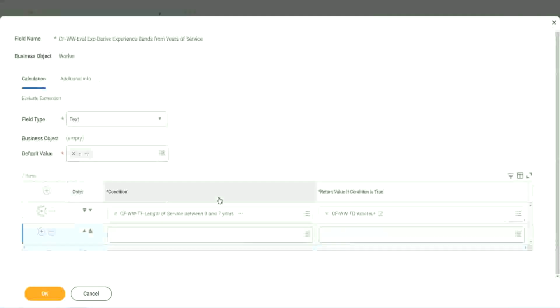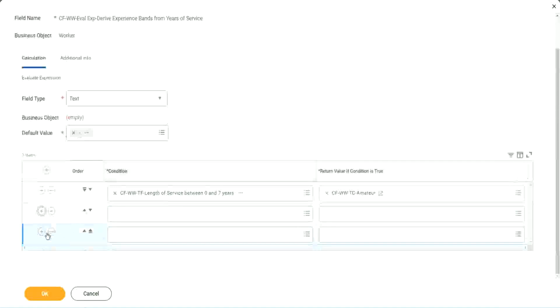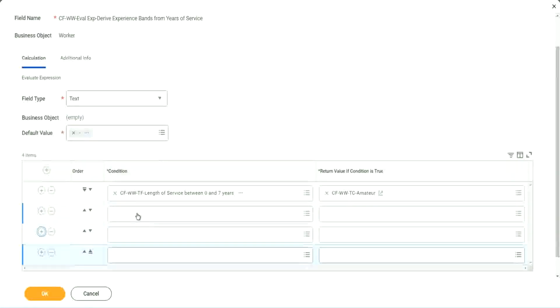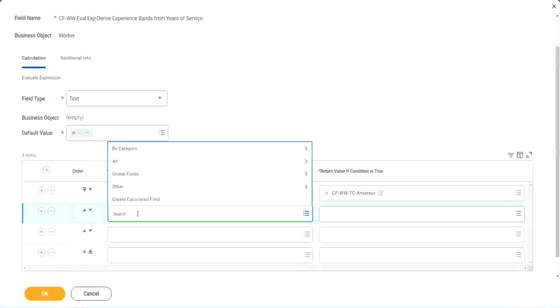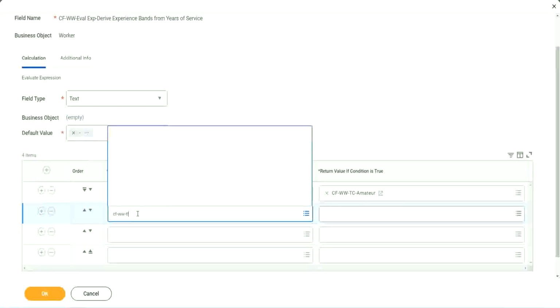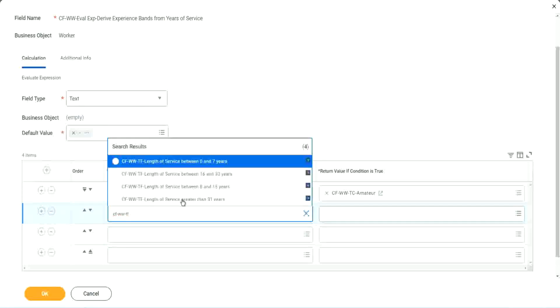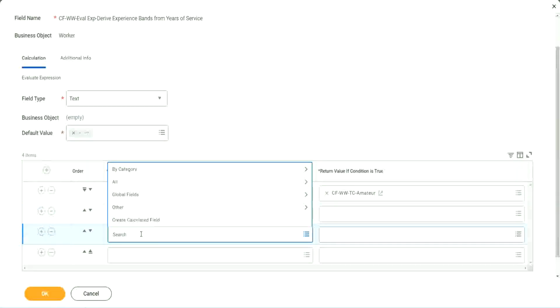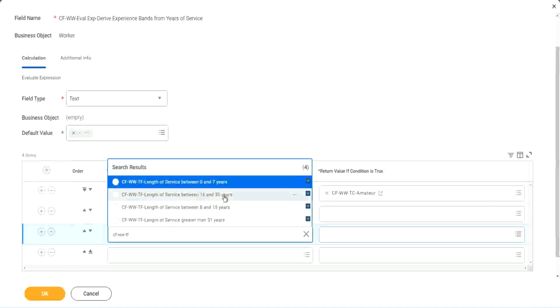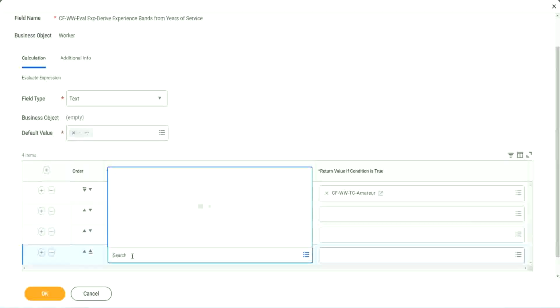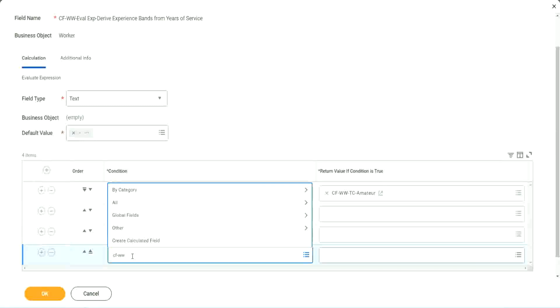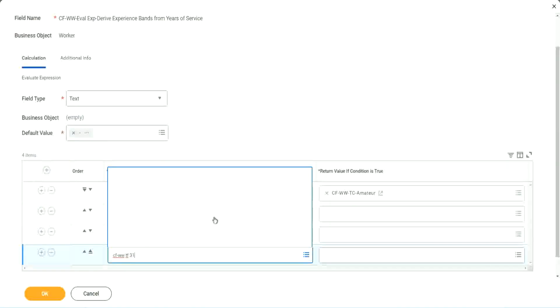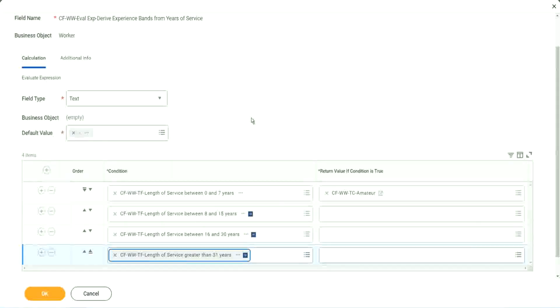Alright. Let's keep adding our 4 conditions here, one after the other. Alright. CF WW TF. Let's see if we can quickly find those fields. So we have done 0 to 7. Let's use 8 to 15. And again CF WW TF. So we can use 16 to 30. And CF WW TF 31. Right. So then we're done.